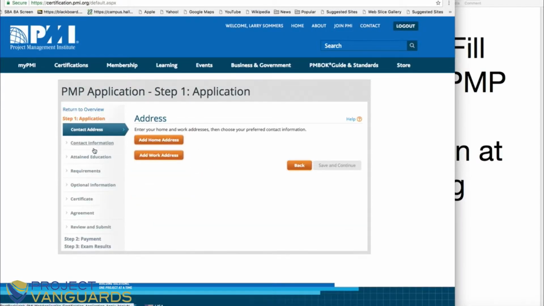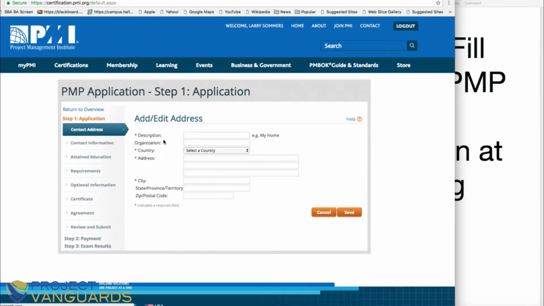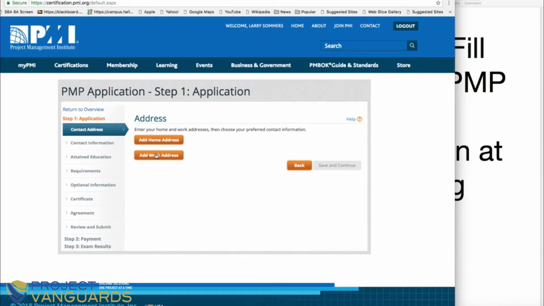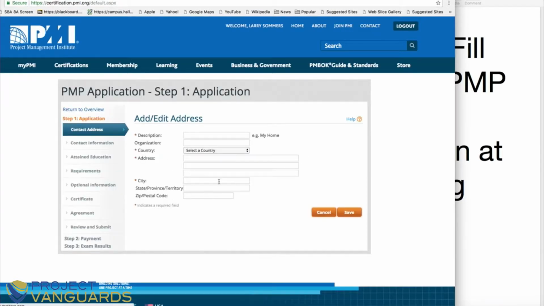and it brings you to these steps. You need to add a home address, so click Add Home Address and put your home address on here. And when you're done, you'll hit the Save button. Once you hit the Save button, you'll come back to this screen and it'll again say Add Work Address. You'll click on that and you'll add your work address and you'll click Save.